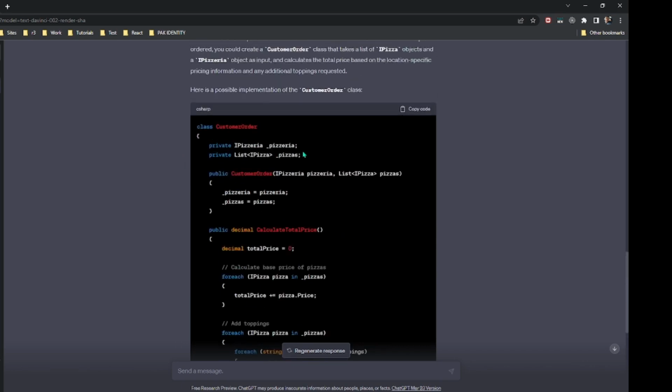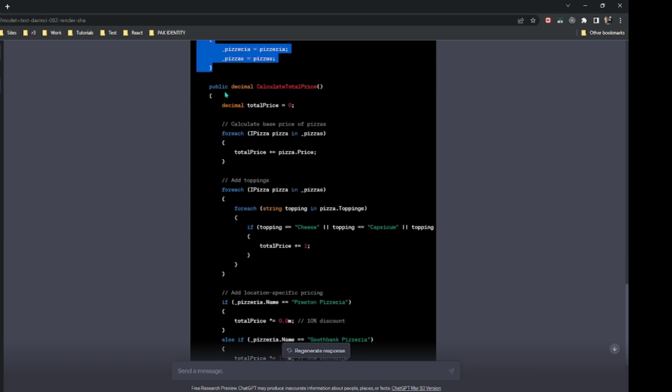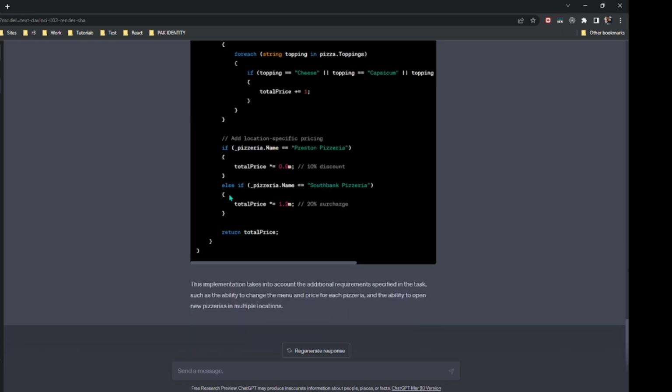Now the next thing, let's jump into the code and see what it's saying. It has created a class called CustomOrder where you have a list of pizzas, and there's a pizzeria as well. In the constructor it is basically passing both of them. And now it has created a method which will return the calculated total price based on whatever you are selecting here.